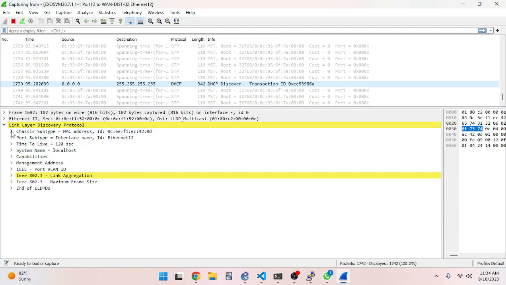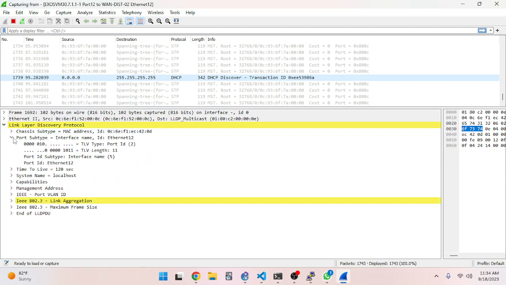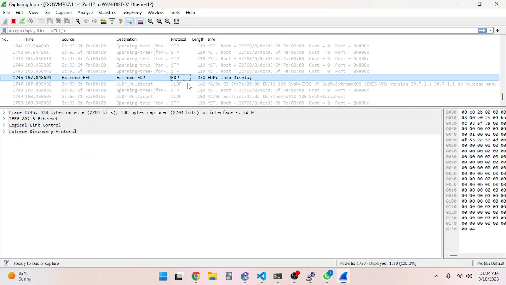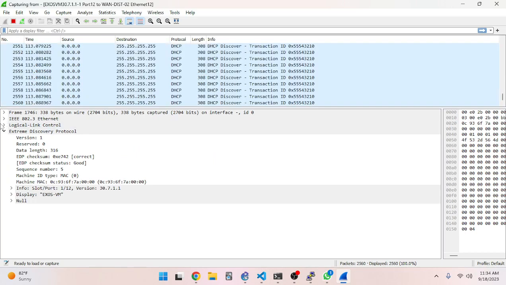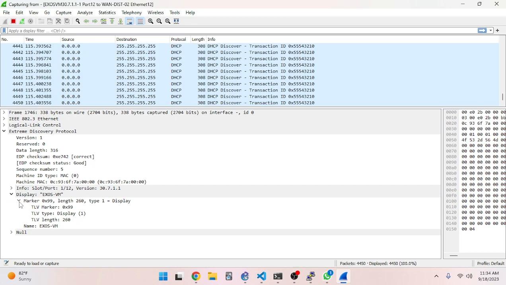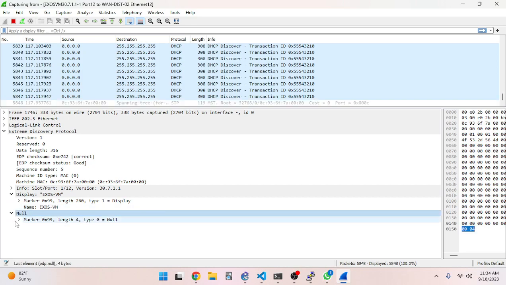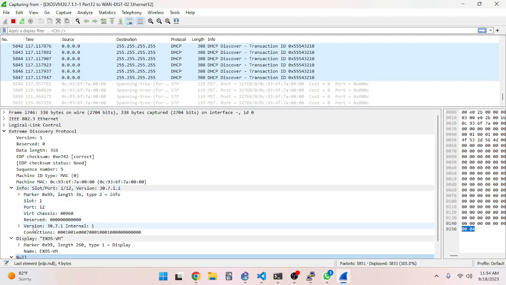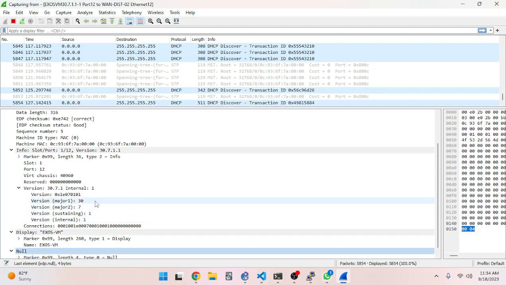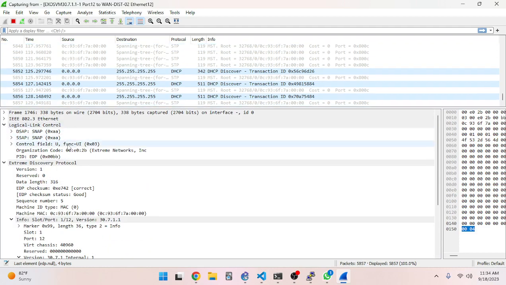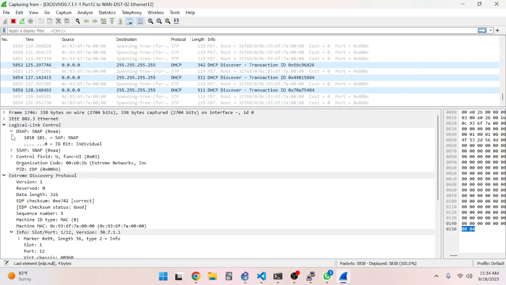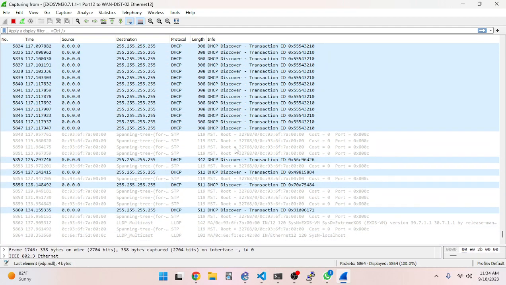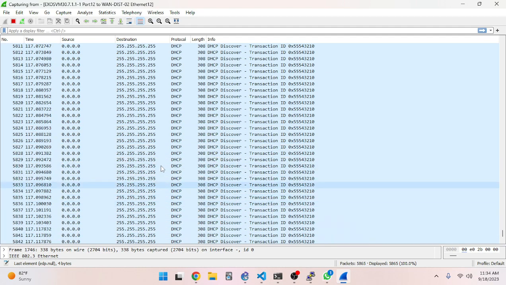Yeah, it's just got nothing. Oh, here's information about the port, but we don't have anything like the speed. Here's EDP, which is the Extreme version of LLDP, kind of like how Cisco has CDP. It's the same thing for Extreme gear. So here's some information about the port itself, but I don't see anything when it comes to the speed of the port. Yeah, I got nothing on that.